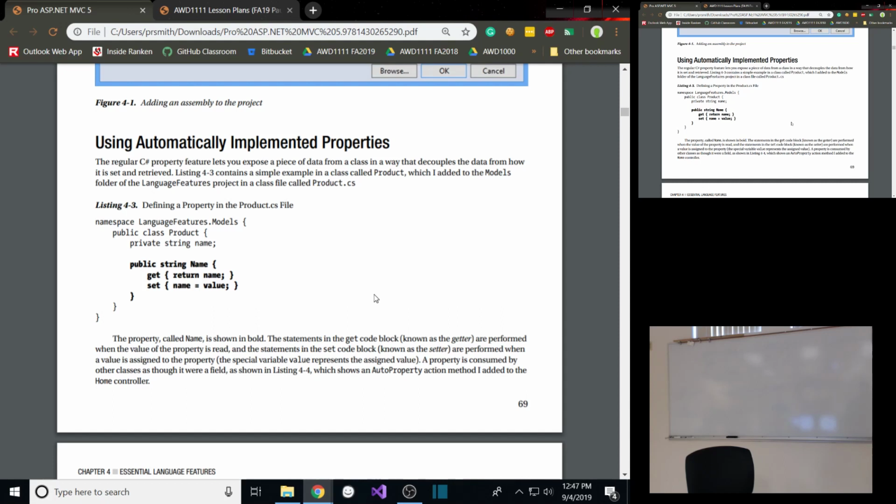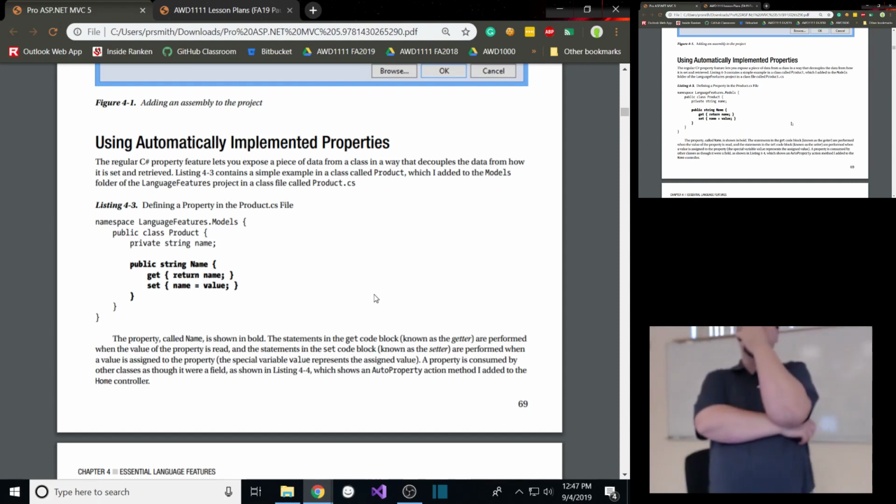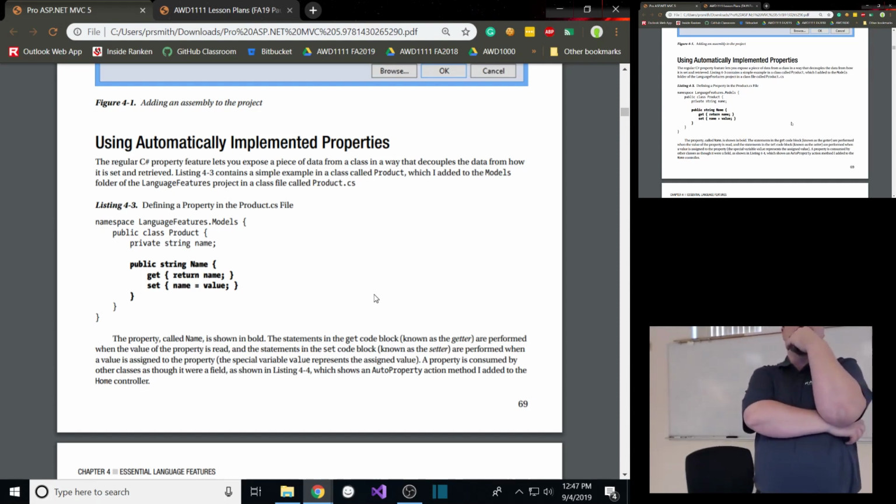Hey, Brandon. What's the purpose of these properties here? Why don't I just use a field directly? Huh? I couldn't hear what he was saying. Sorry, what was the initial question?